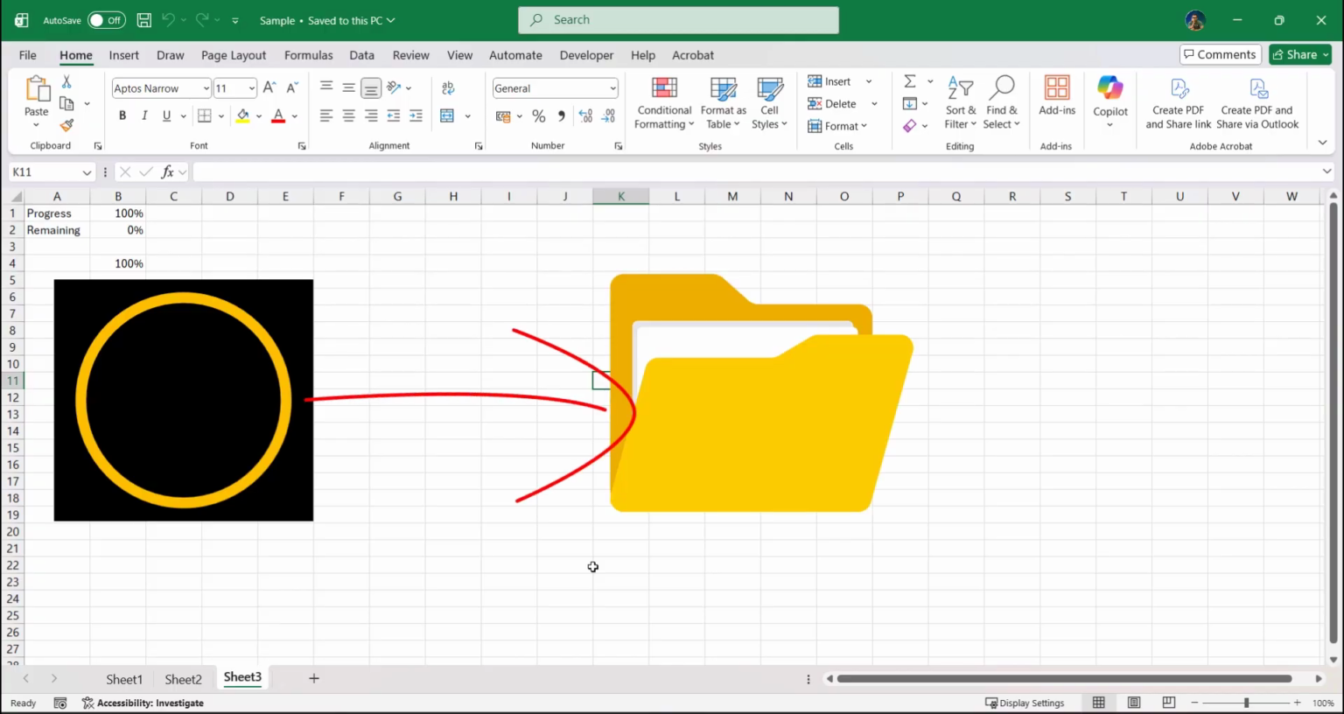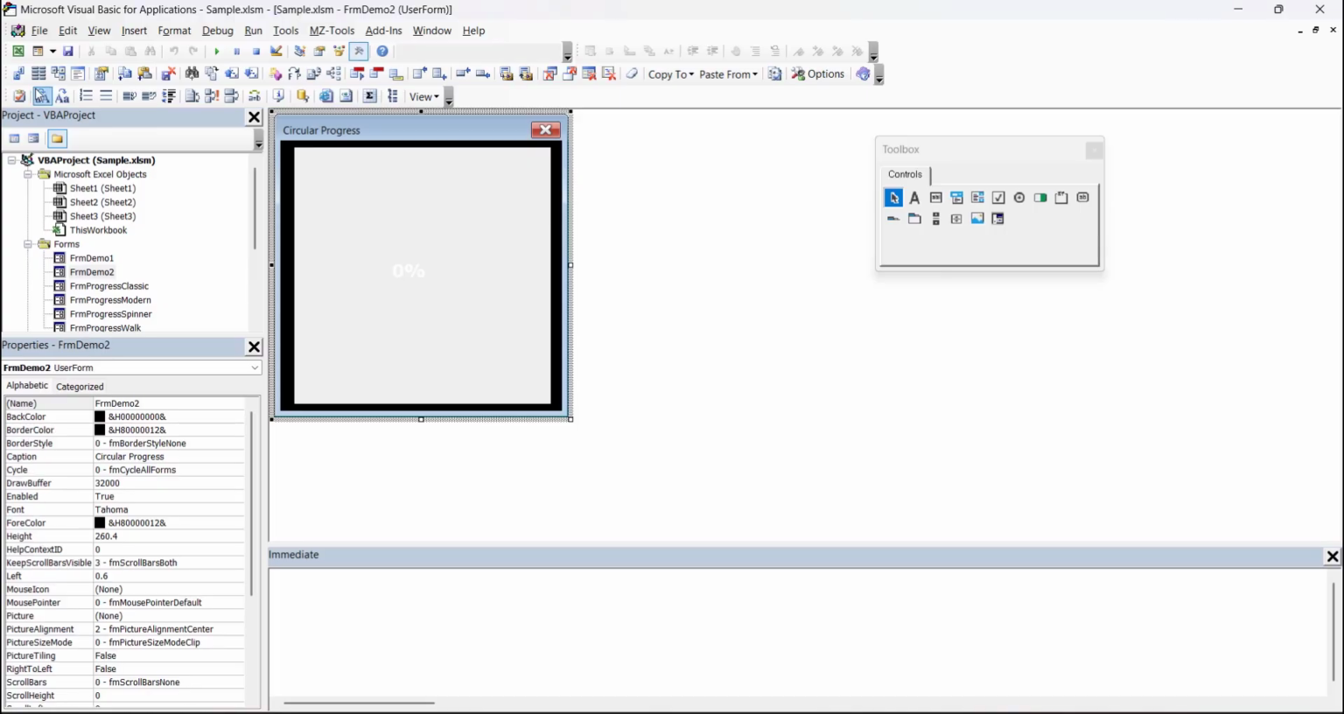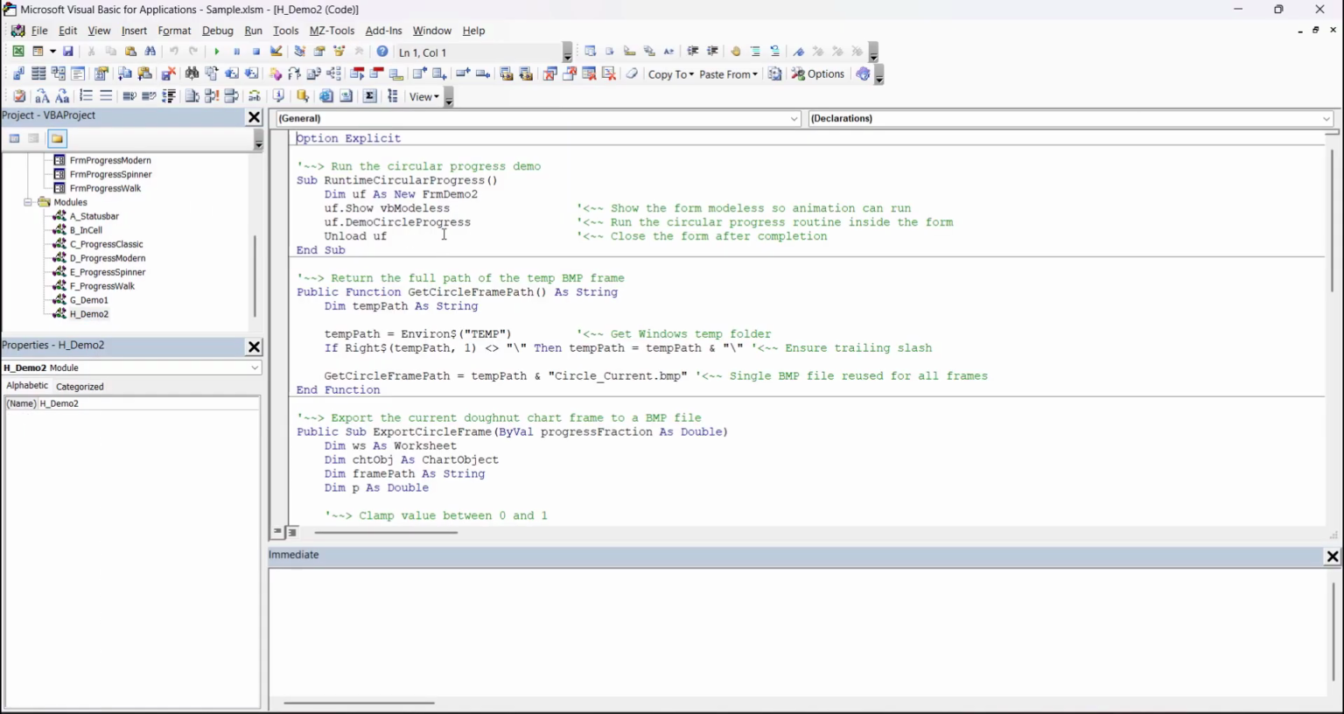Right after that, the chart is exported as a BMP file into the temp folder. The UserForm then loads that exported image into the image control called IMG circle. So every time the macro moves forward, sheet 3 updates, the chart redraws, the BMP is exported, and the UserForm shows the latest frame. This gives the illusion of a smooth circular animation even though it is simply showing updated chart snapshots. Let's run it. Open the module HDemo2. Run the procedure runtime circular progress.